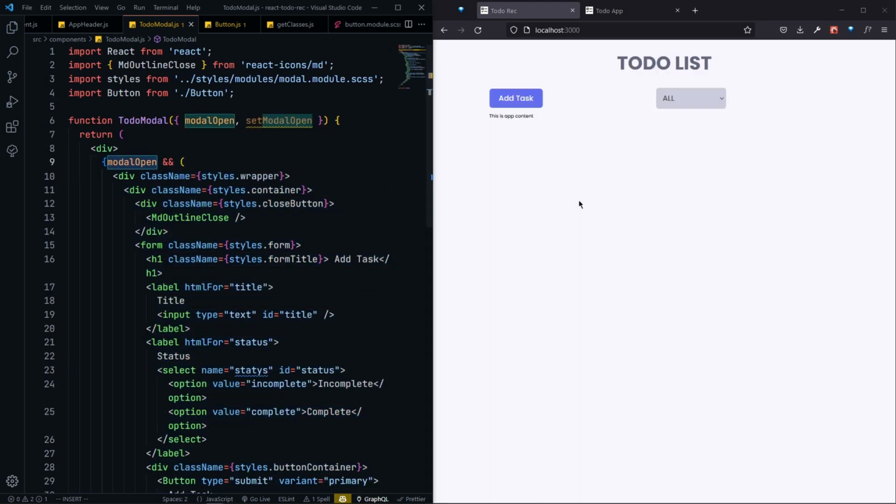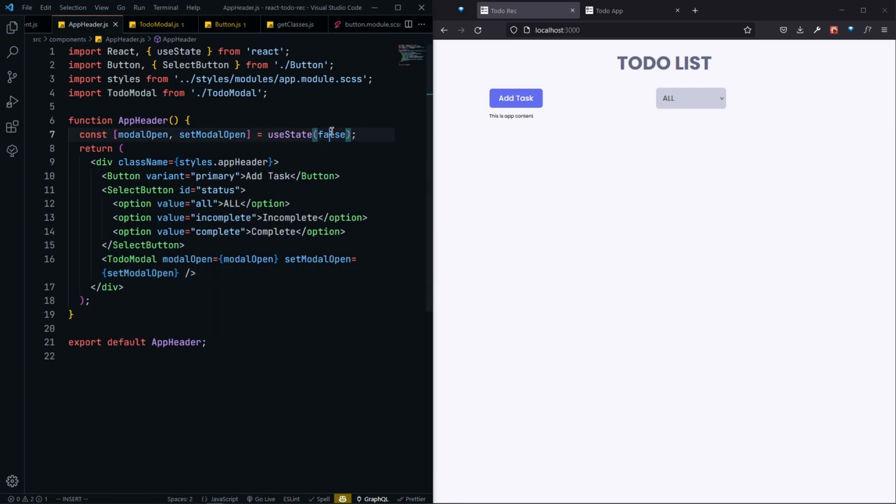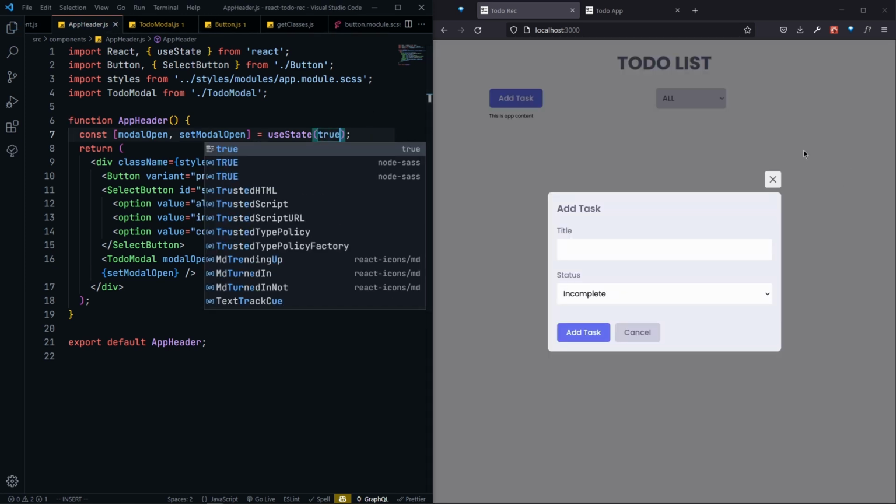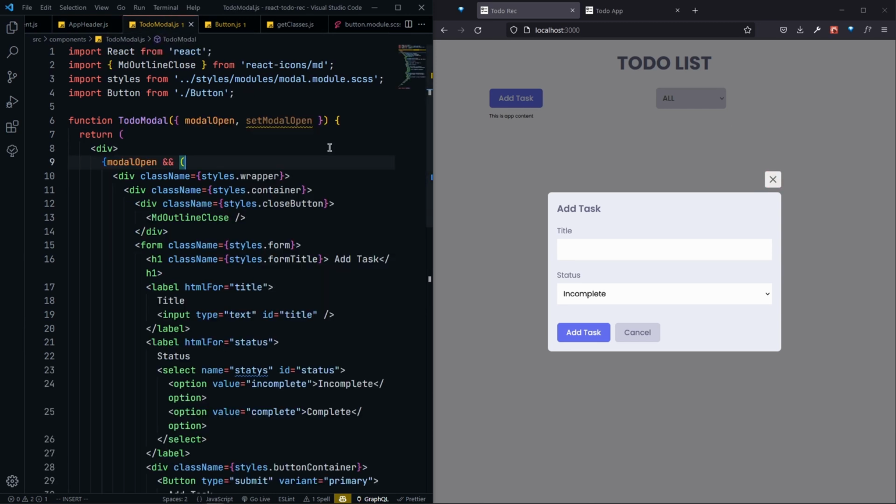And if I save that, as you can see that we cannot see our model. The reason behind that is actually our model open is now false. If I make it true, now as you can see that I can see our model open. Great.